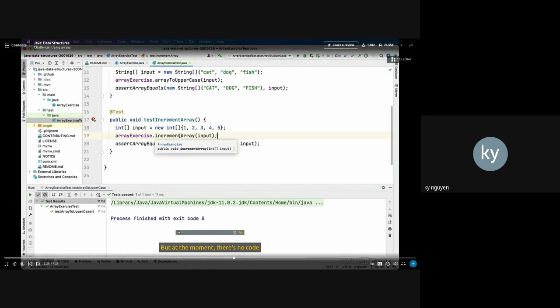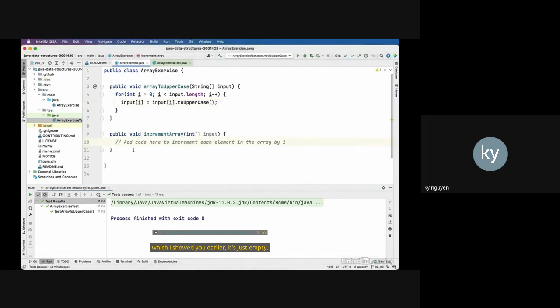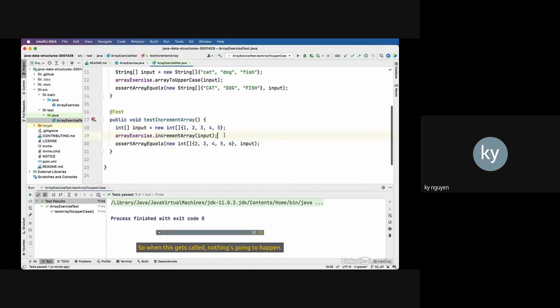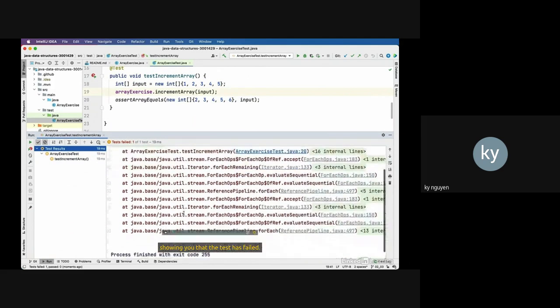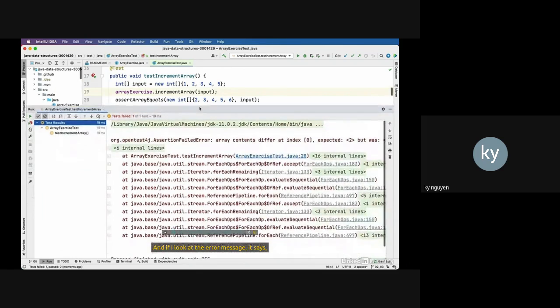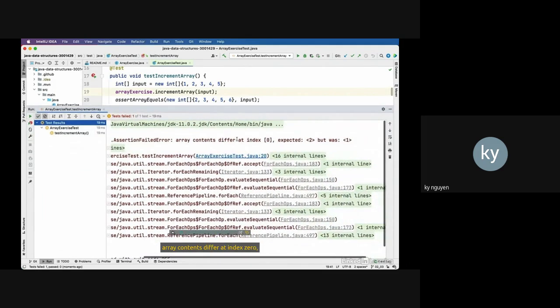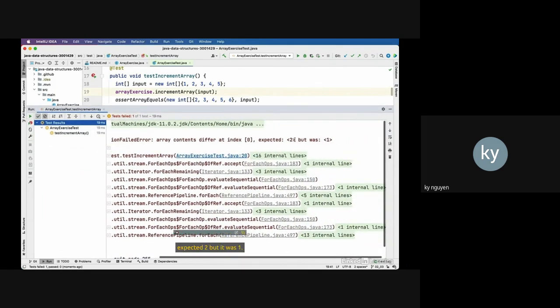But at the moment, there's no code in this IncrementArray method, which I showed you earlier. It's just empty. So when this gets called, nothing's going to happen, so I'm expecting this test to fail when I run it. So let's run it and see what happens. And as expected, you can see it says tests failed 1, and there's lots of red writing showing you that the test has failed. And if I look at the error message, it says array contents differ at index 0, expected 2, but actually it was 1. And that's because nothing's actually changed with that array.